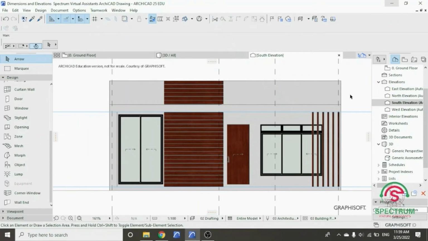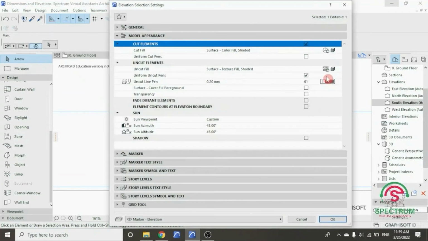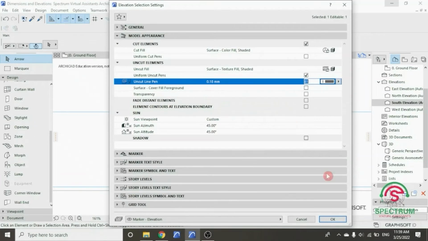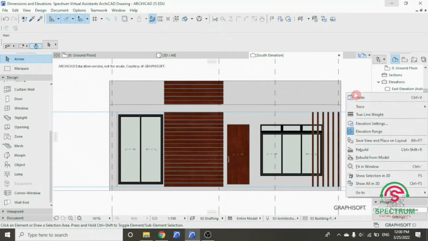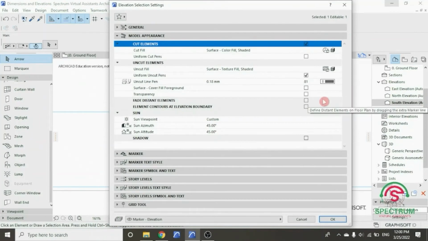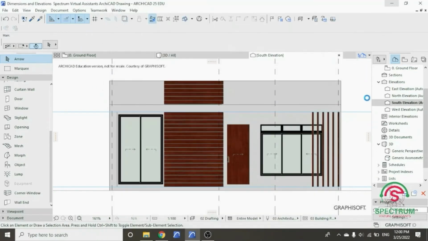Right click, drop down to elevation settings, and under uncut elements select that pen and click OK. Click on elevation settings and select transparency. Check that box and click OK. And you'll notice our windows are now transparent.